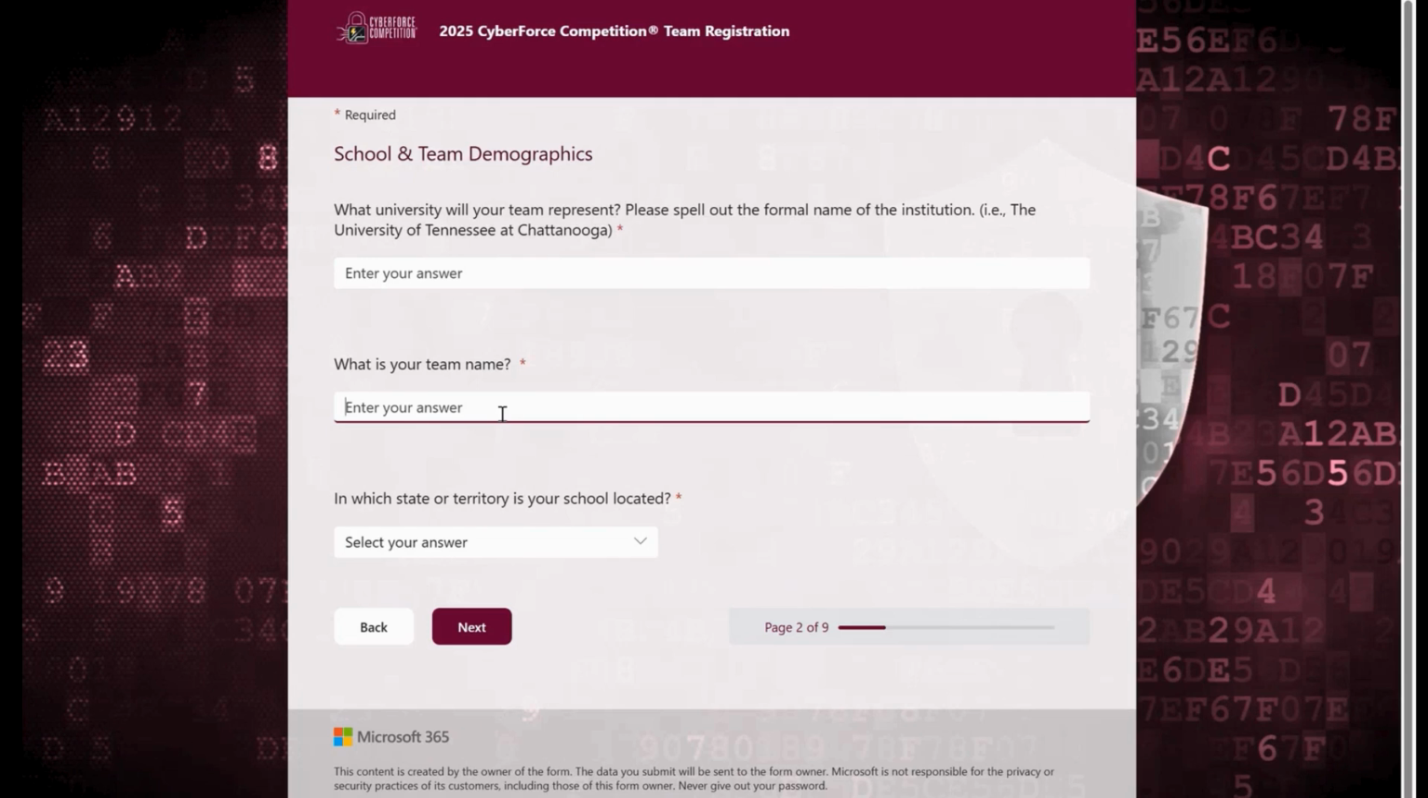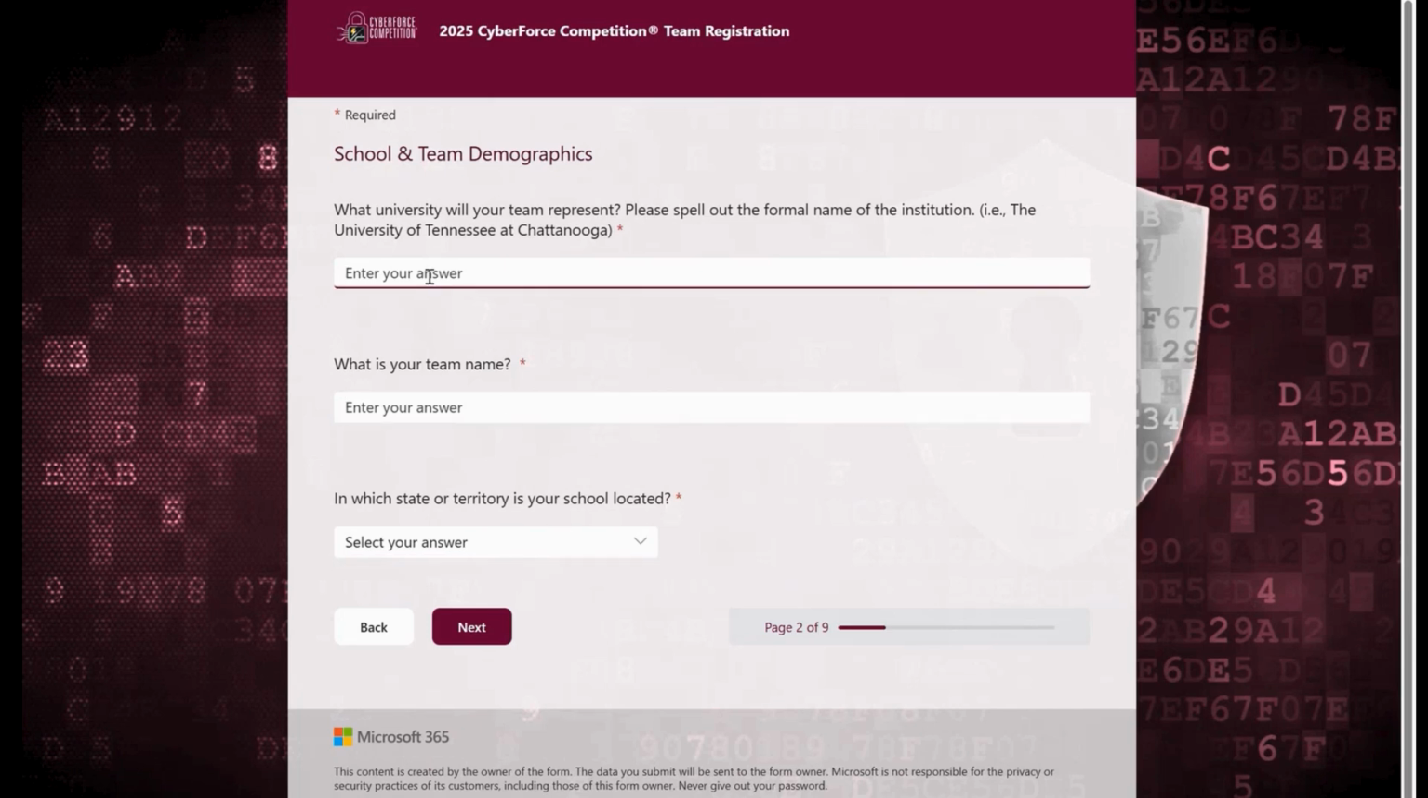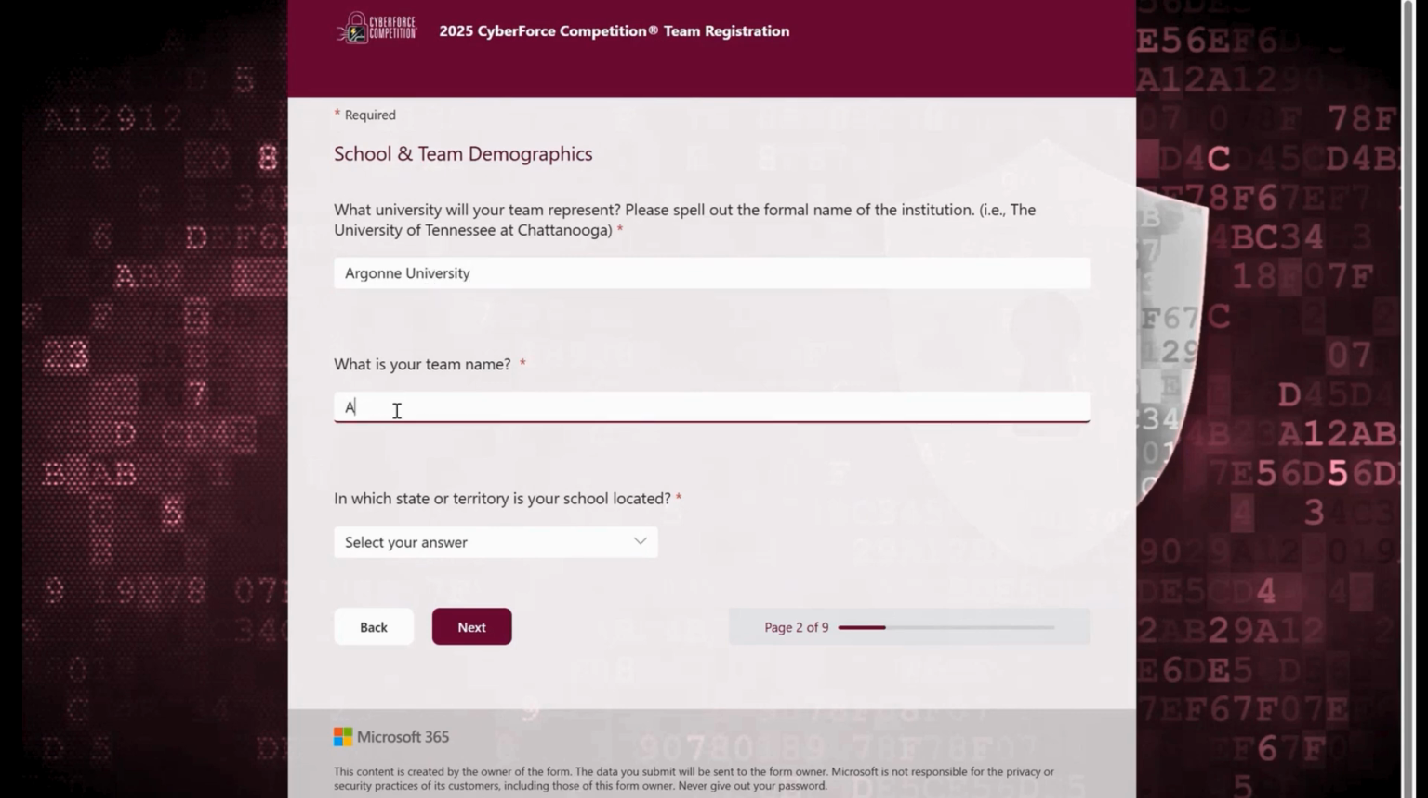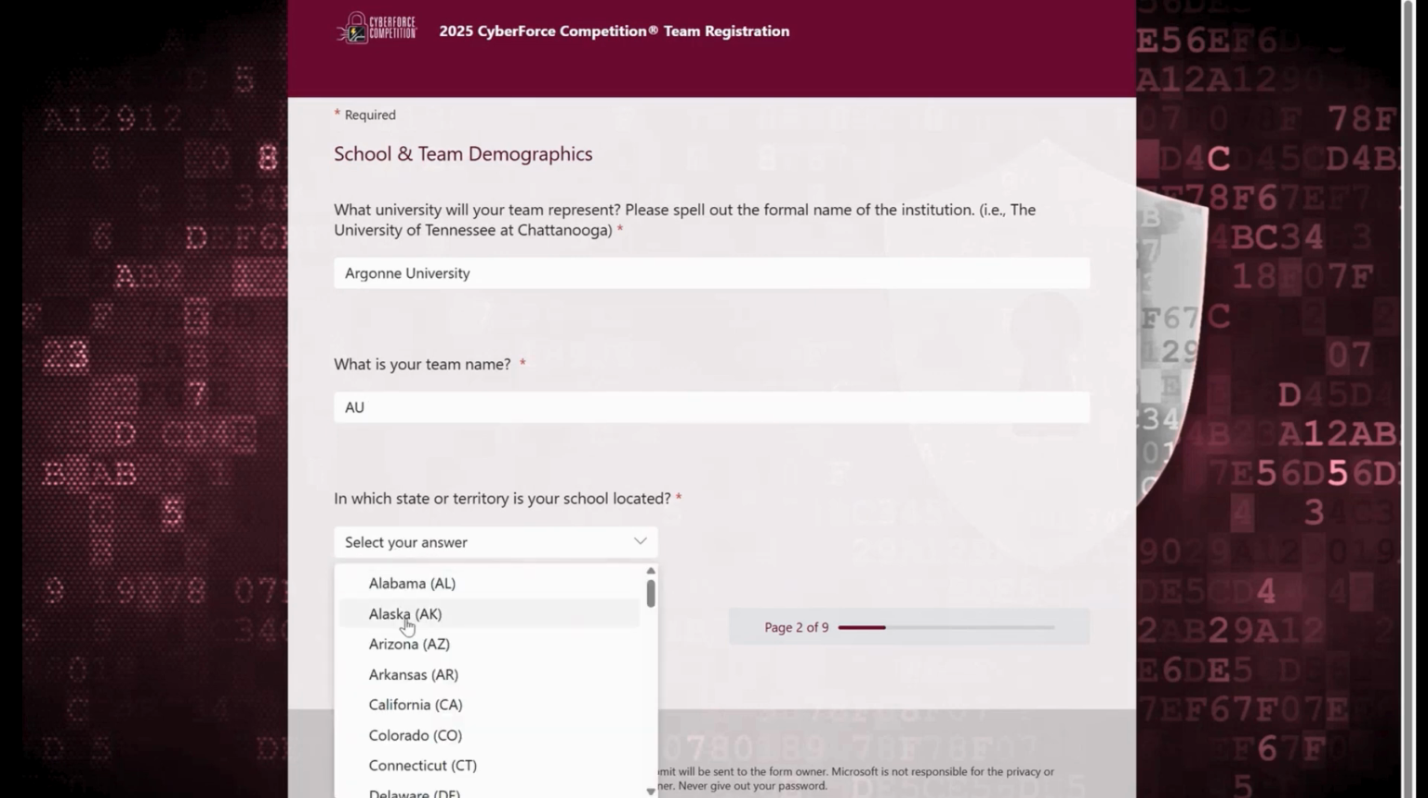Input your team name. That can be any name that your team wants to be known by. Please ensure that it is appropriate, as this is a workforce development effort, and your team name is what goes up on the scoreboard. If there's team names that are duplicative, we will work to make sure that they are, in fact, something that is associated with your school as well. And then what state or territory your school is located. So in the event that this was actually a school, so it's Argonne University, we're going to go with AU, and then we are going to say we're from Alaska.